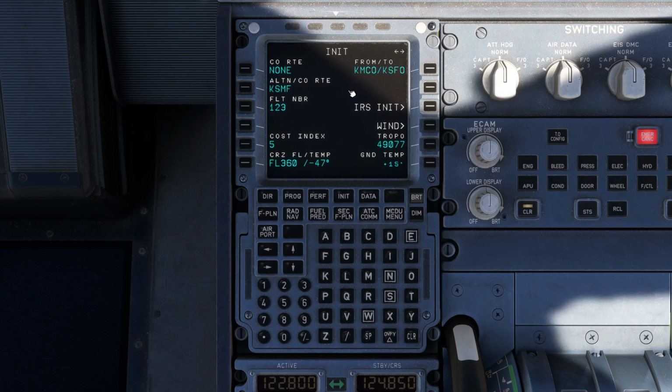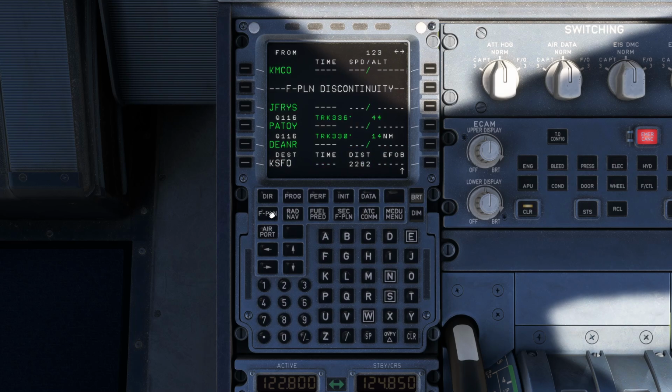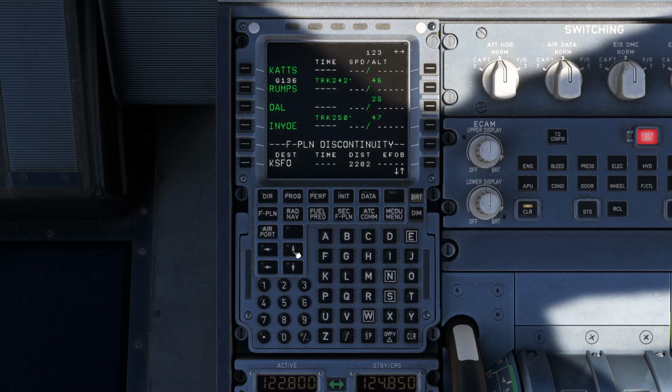So the other thing the Simbrief integration won't have given us is the SID, the star, or the approach. All it's given us is the routing information. If we go and look in flight plan, we've got KMCO, then we've got a discontinuity, then we've got Jeffries, excuse me. And if we scroll through, we'll see the same at the other end. So this is all of our routing through the airspace. So that's what Simbrief has given us.